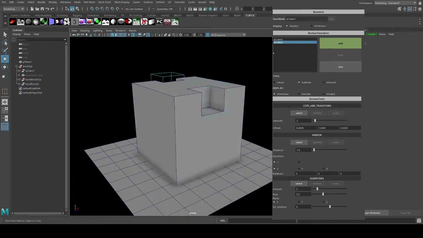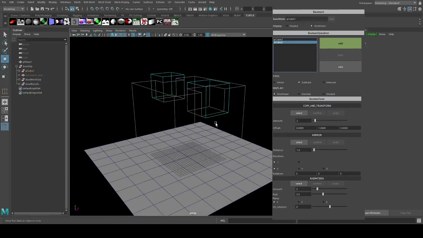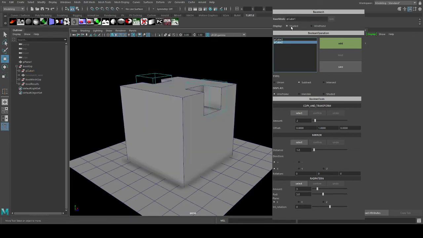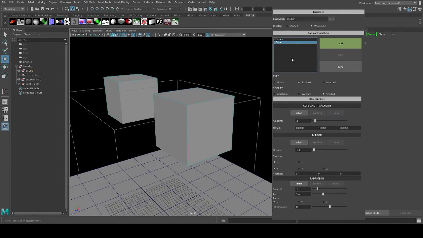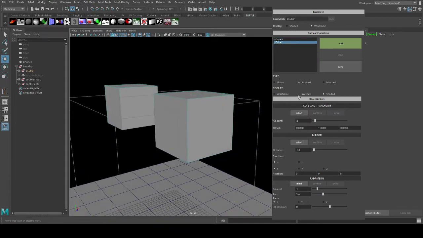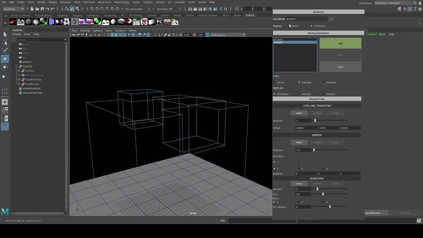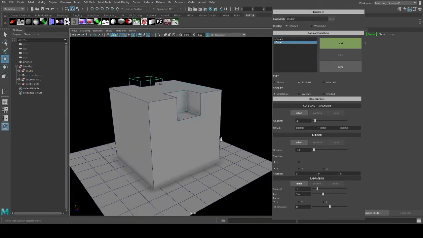The display function, you can set the base mesh to wireframe or shaded, but you can also do the same for the Boolean meshes. Like I want the wireframe that's now active, invisible, and shaded. Maybe you can do a combination to see what's going on. Okay, good.